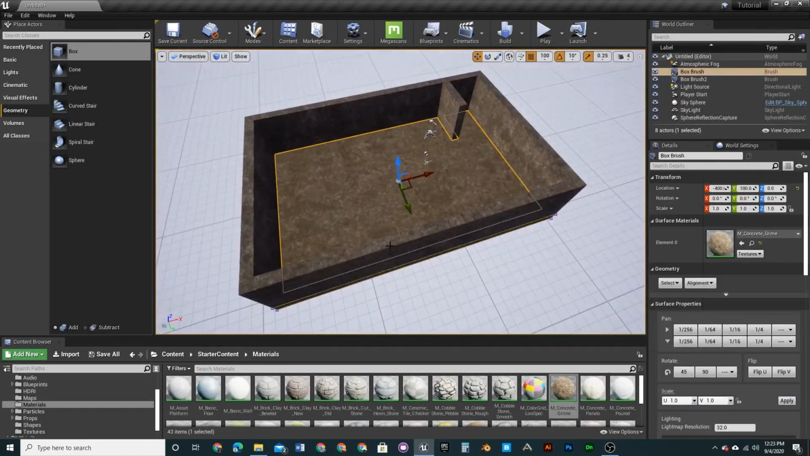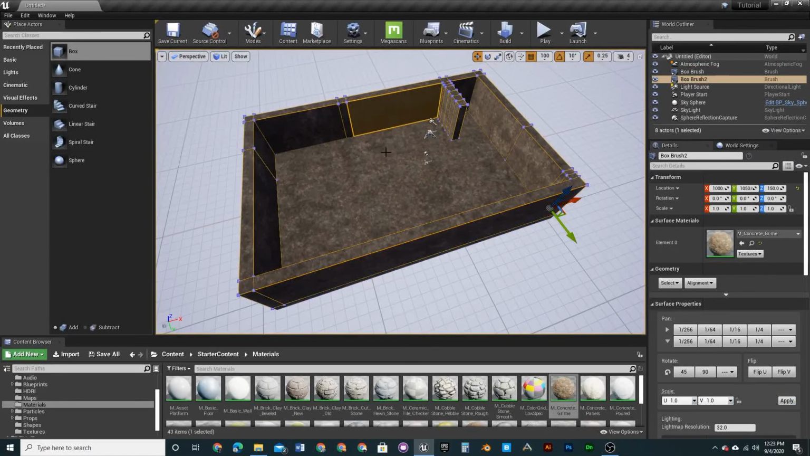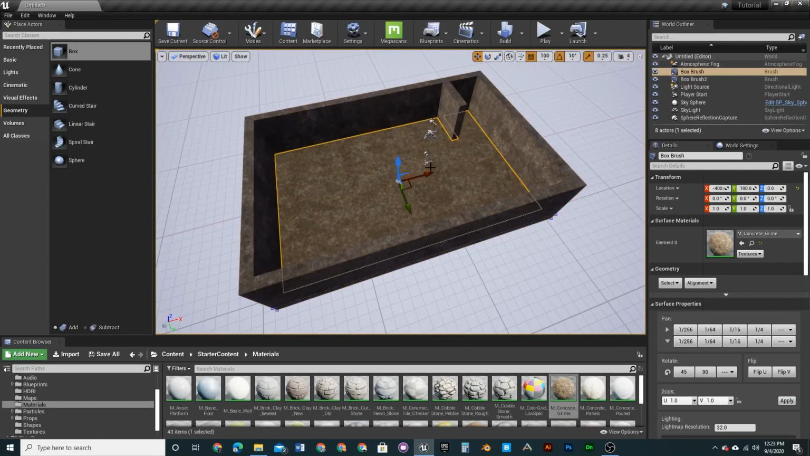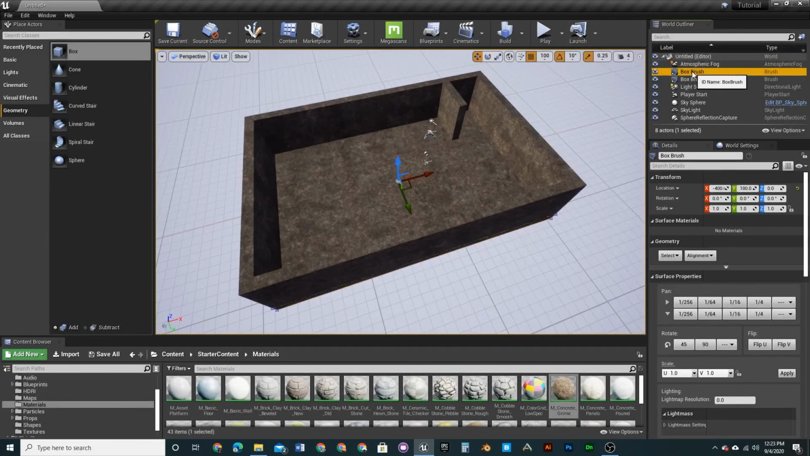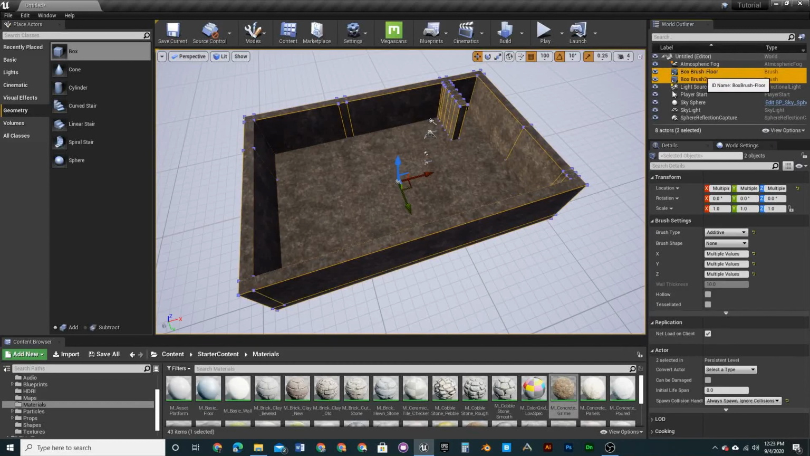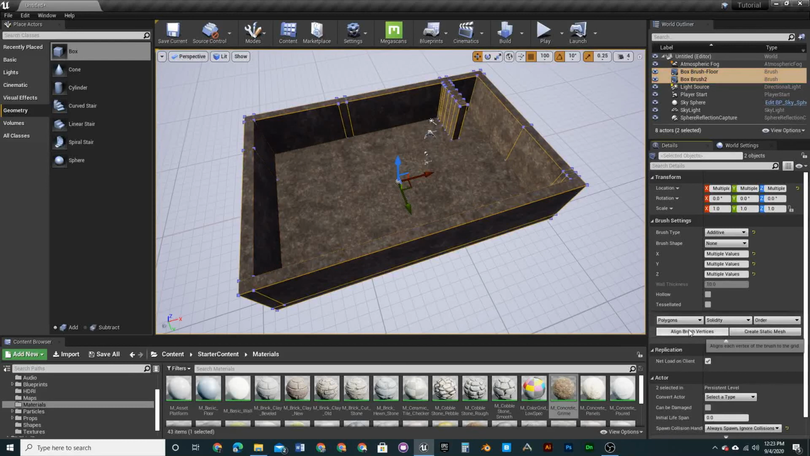So what you're going to want to do is select your floor first, and we're going to make it a static mesh. I'm going to show you how to do that so you can do more with it. Press F2 to rename, and call it box brush dash floor, because you want to select that last. So you press this and then shift that, and then I believe it's right here. So yes, and then create static mesh.